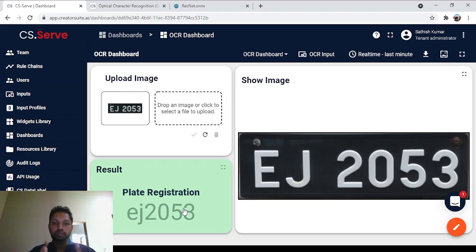Everything is drag and drop. So I really hope you all give it a try. Maybe try using this with your own car, right? And see if it's able to recognize the image.